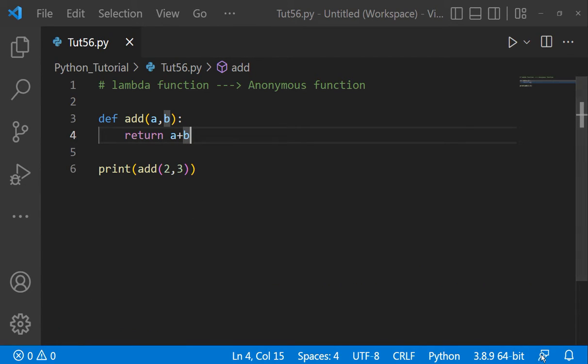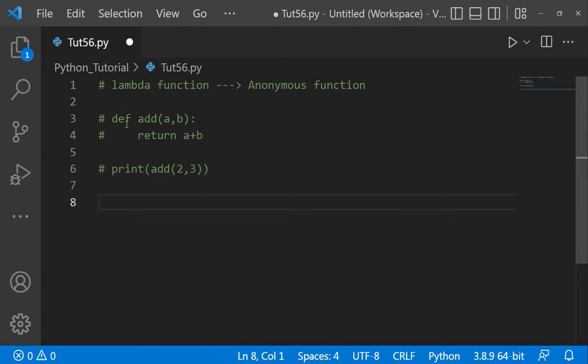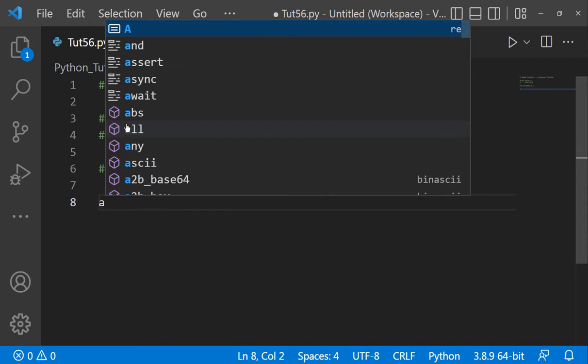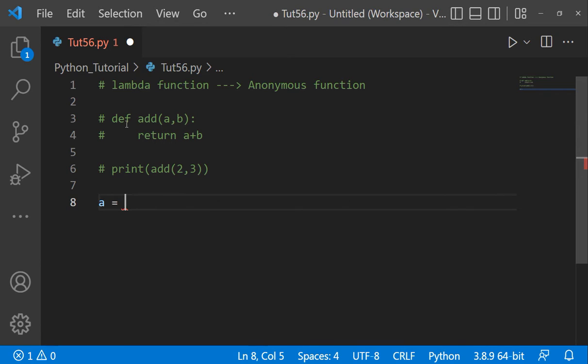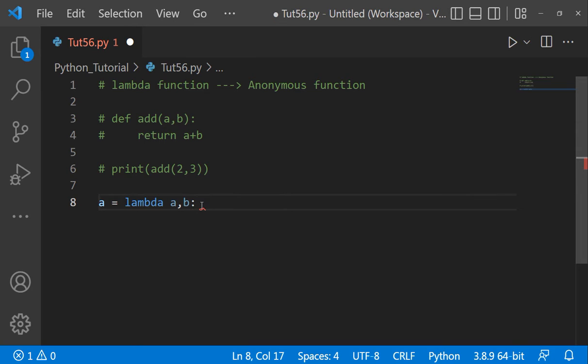But what if we do this work in just one line, right? So let's see how can we do that. Here, let's make a variable first, add is equals to, and inside this we can make the function. Okay, so lambda, a comma b. So these are the parameters, right? And now we can write a plus b.